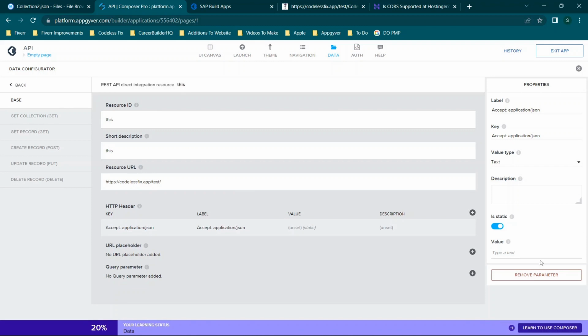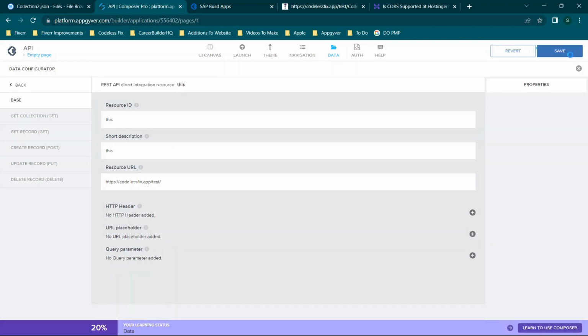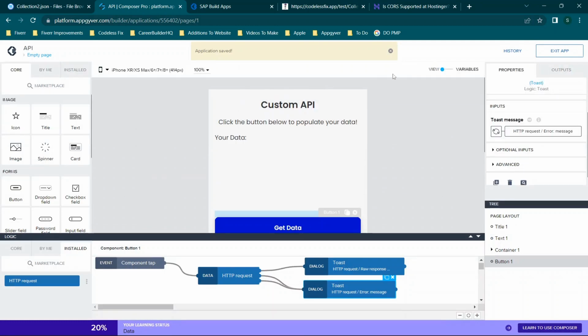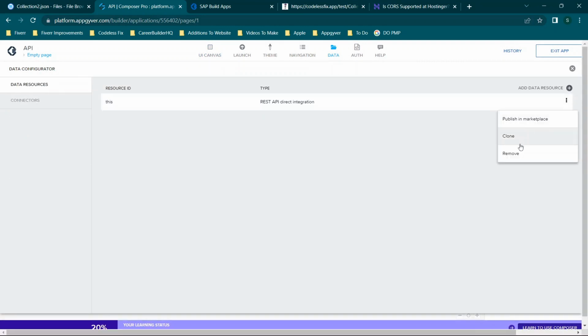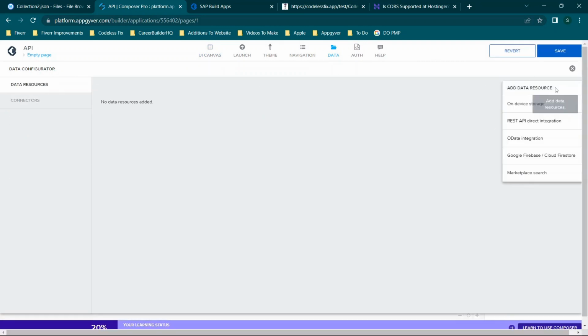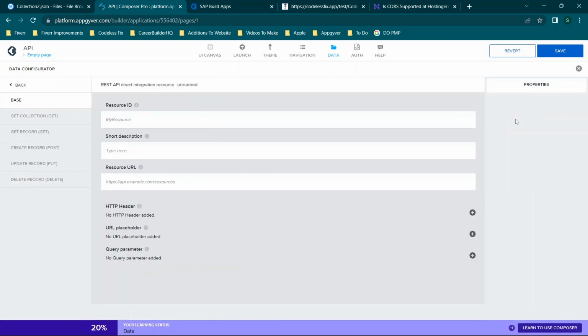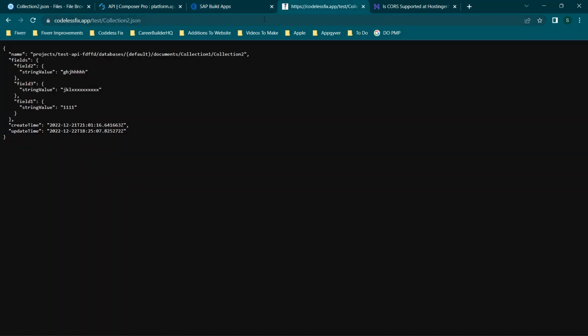So in this case, you can typically start out with kind of like a generic API setup. So what we're going to do is I'm going to start from scratch so that we can build this together. So we will remove this, and we're going to add data resource, REST API direct integration. We'll name this, I'll just call it resource. And then I'll name the description the same thing. You can name yours whatever you need.